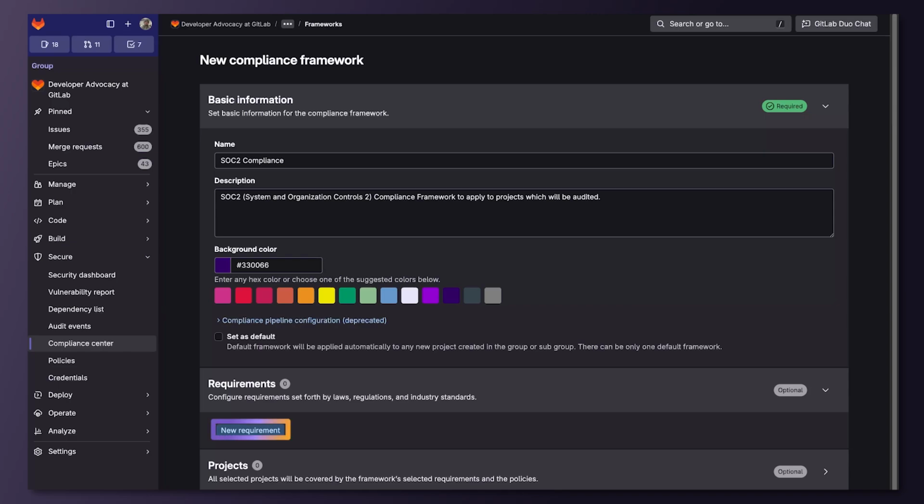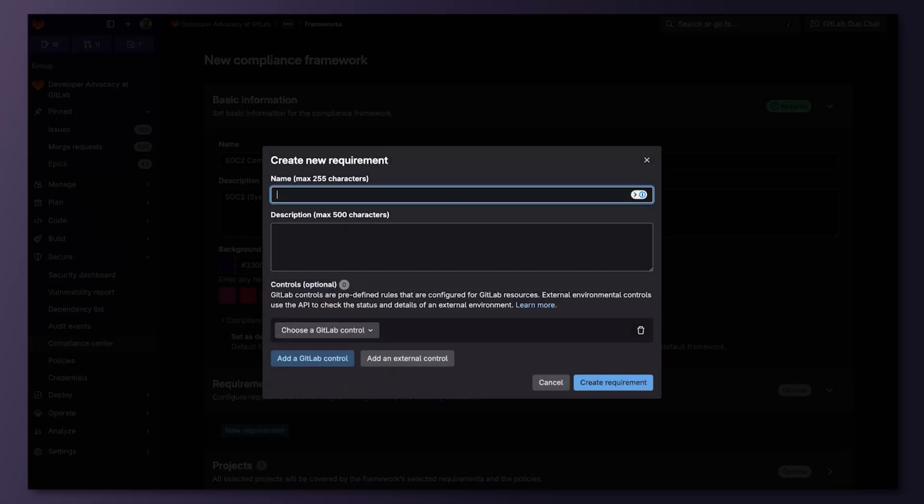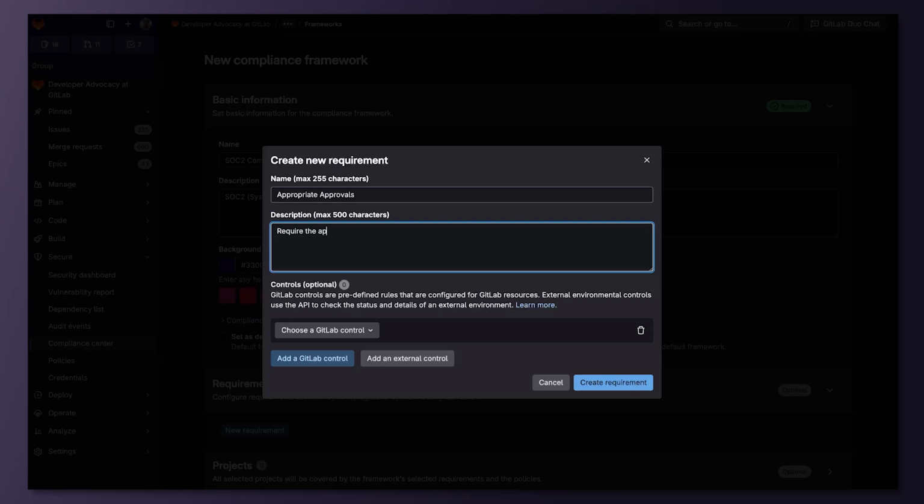To add a new requirement, click on the New Requirement button. We must provide the requirement with a name. I'm going to choose Appropriate Approvals. The description of this requirement will be to require the appropriate approvals for a merge request. Now let's go ahead and add some controls to the requirement.